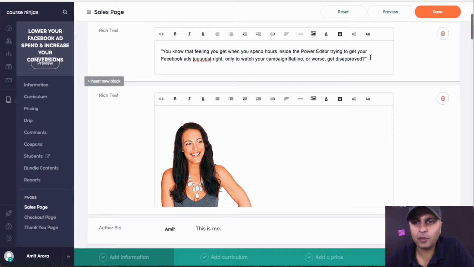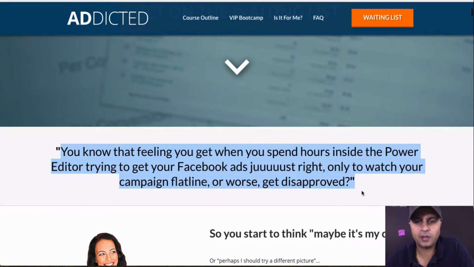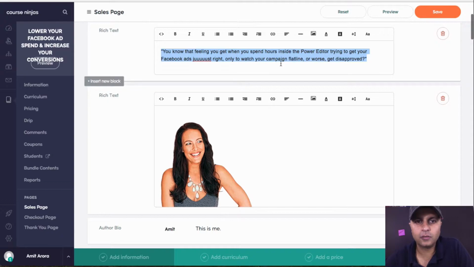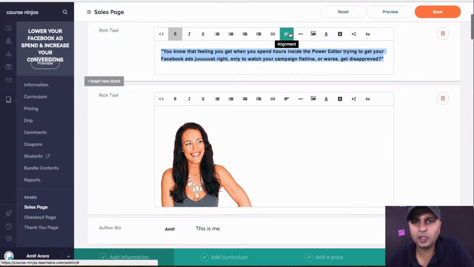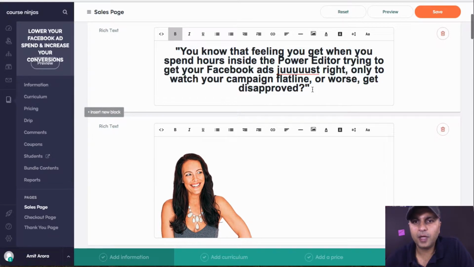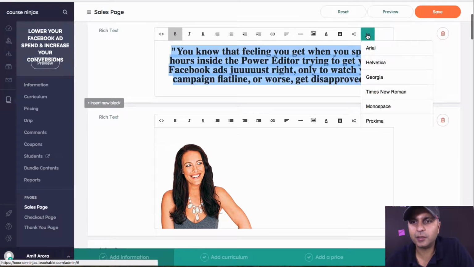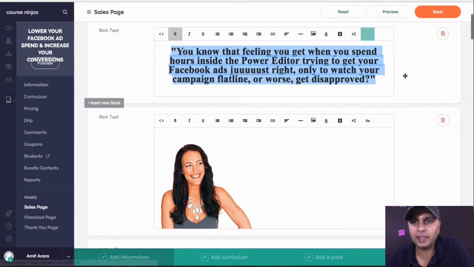And what I'm going to do is I am going to copy this. So it's this part right here that I want to change. So let's make that change right now. We are going to center align it, and we're going to make it pretty big, and I'm going to change the font family so it looks like there's some more spacing in between the lines, and let's save that.